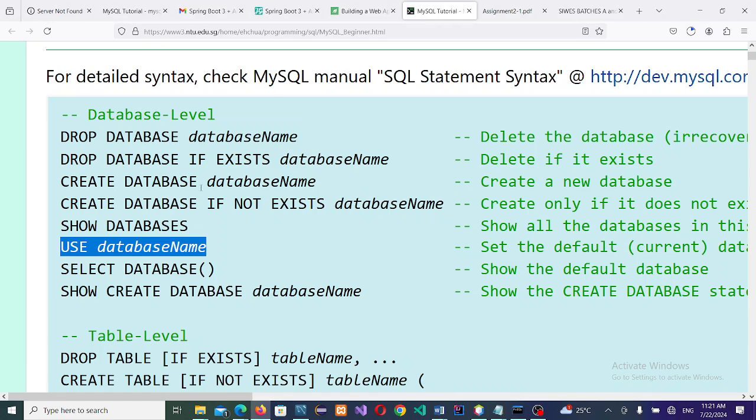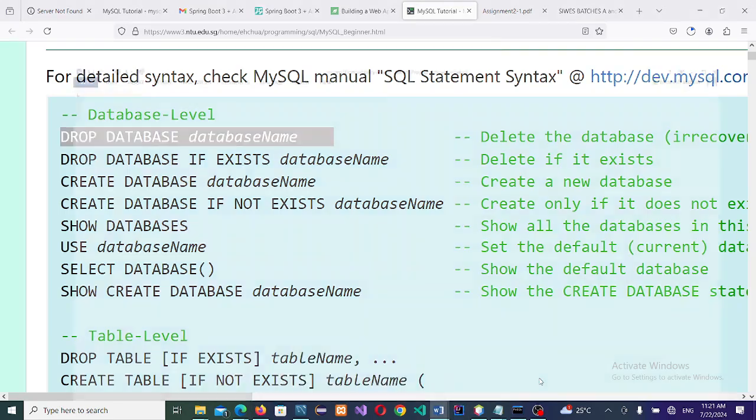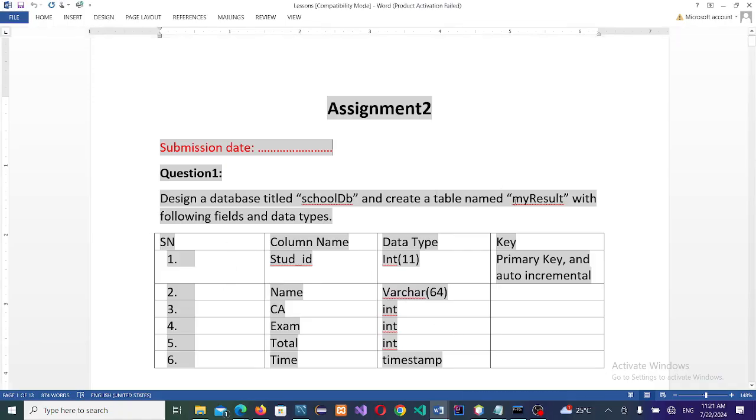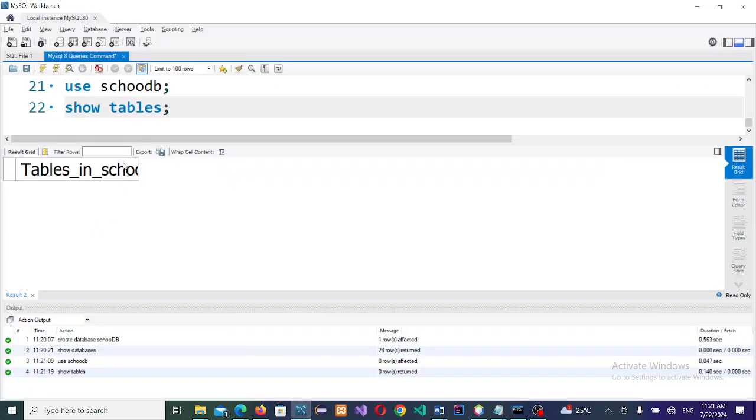Now look at what this guy says, that you should drop the database. If you want to drop the database, that means you want to drop the database including its tables. Are we there? So before that, let me see the next question here. It says I should then create a table, and I will create my result as a table. You have two ways of creating tables. You can create using drag and drop. You can also create using queries. Which do you want?